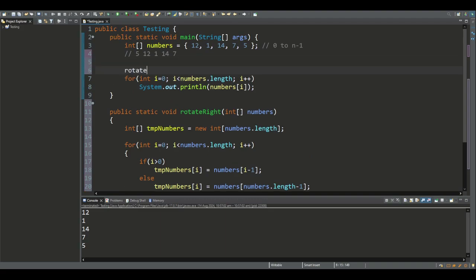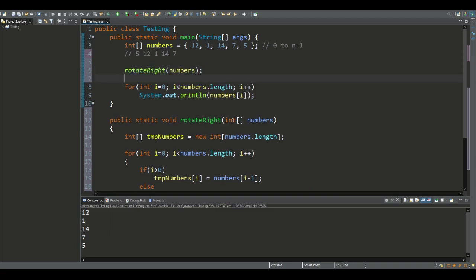So therefore, if we call our method to rotate right and pass in our number array, remember that this here is a reference to the array that's passed in. So this array will be modified directly. If we run our program, we can see that our rotated array is output to the screen.